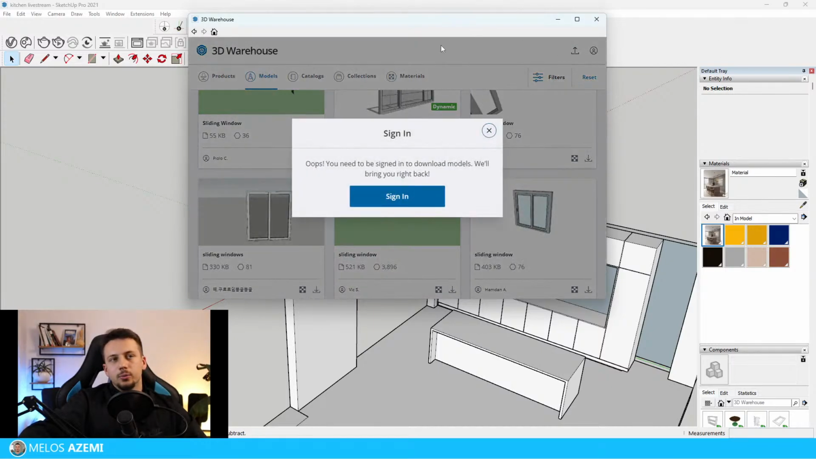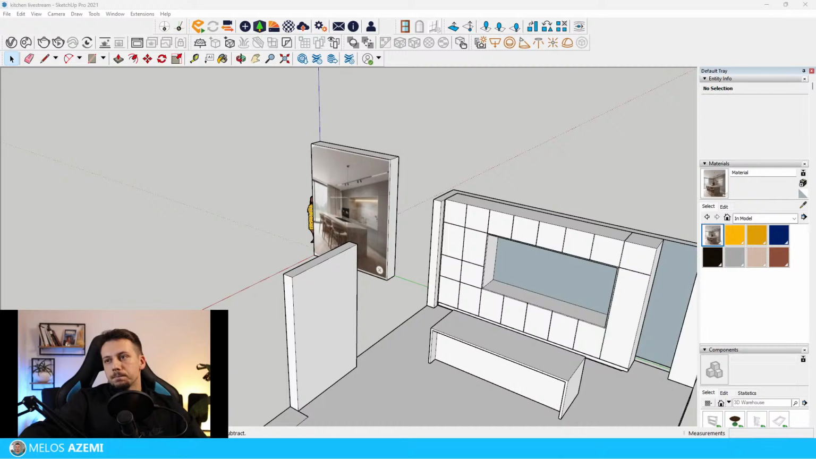Oh, I hate when this happens. Let me see if I can log in real quick here, because I'm gonna need it for the other assets later on as well.